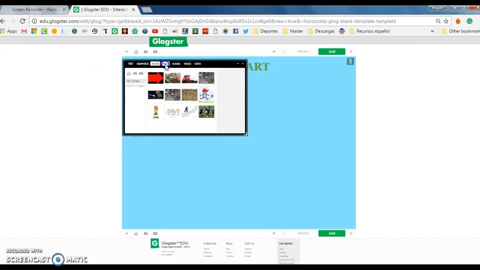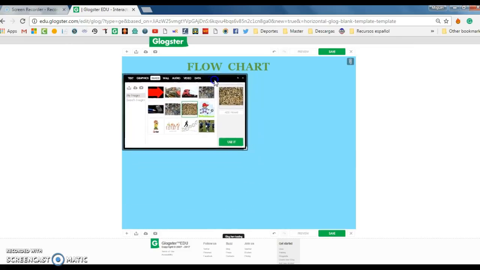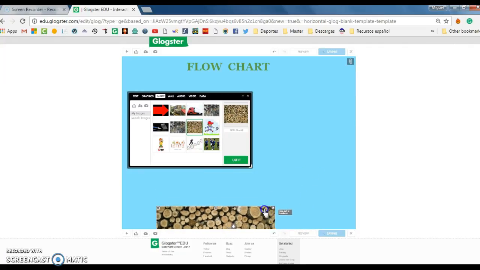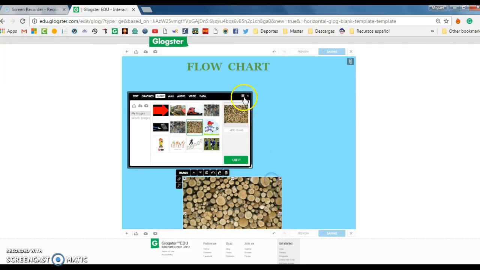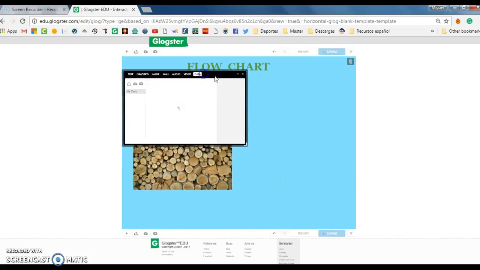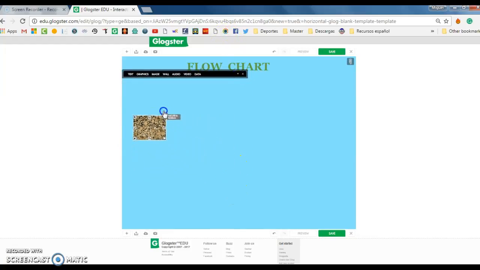So the first thing that we need to create a pencil are the raw materials, and the first one of them is the wood. You need wood, so just go to my images, because I already added these images, and you click on the image that you want to use, and you click on use it, and then now you can modify it. I'm gonna put it over here, make it a little bit smaller, and put it over there.